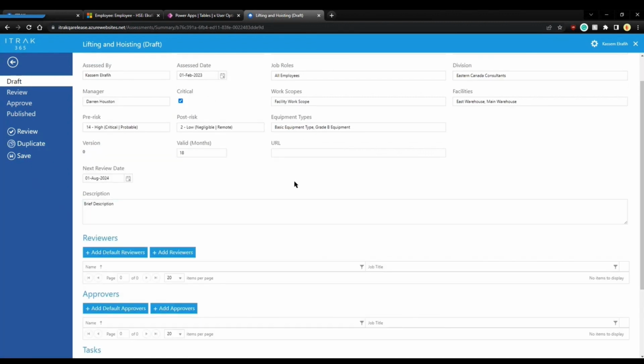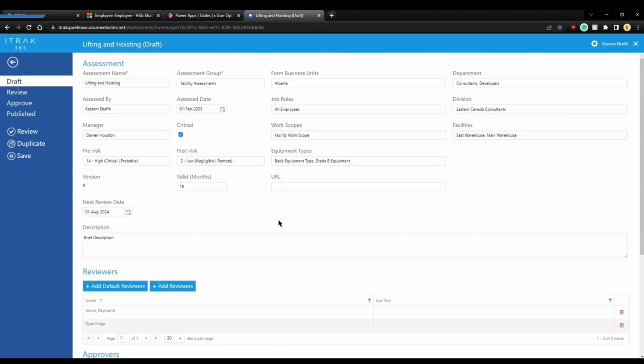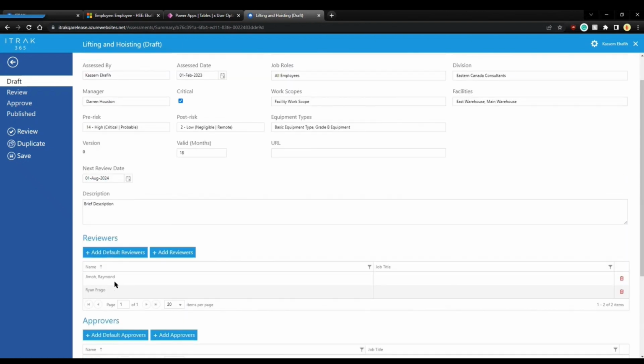What we'll do here is we'll begin with reviewers. We can hit add default reviewers. What that does is it gives us Raymond and Ryan. Now, what's cool about this is I spoke about this in previous videos. Because we selected Alberta, it will choose the Alberta review team, which Raymond and Ryan are a part of. We can also add reviewers ad hoc.